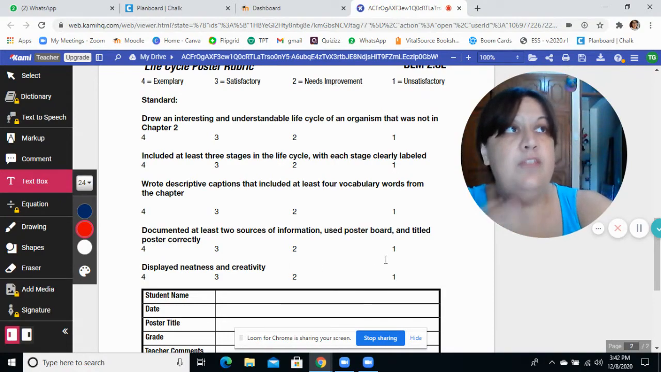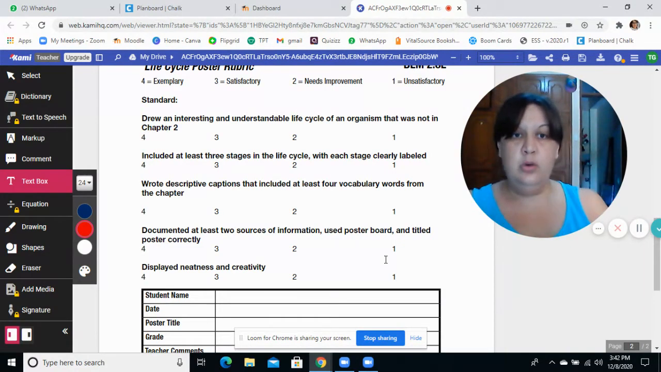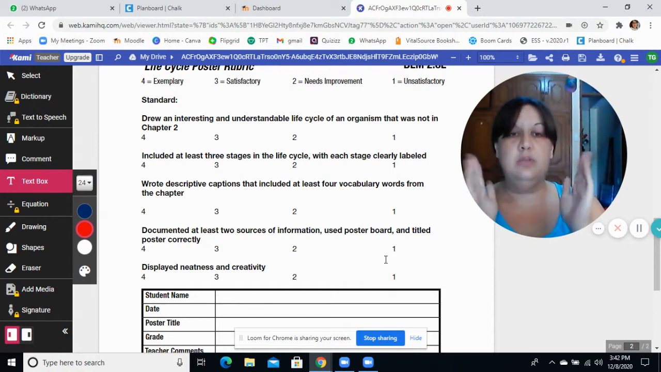Okay, now if you know that you are not a nice writer, okay, you know that your writing is sloppy, you can type things up and print them out and stick them on your poster board. Okay, that is okay, but it needs to be your words. I do not want to see exactly what you read on the internet. Okay, that's not okay. You need to be using your own words.